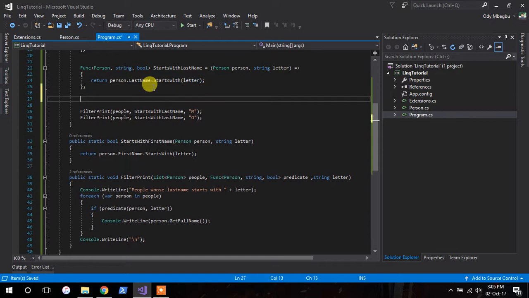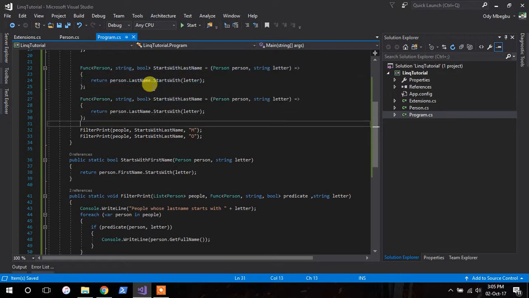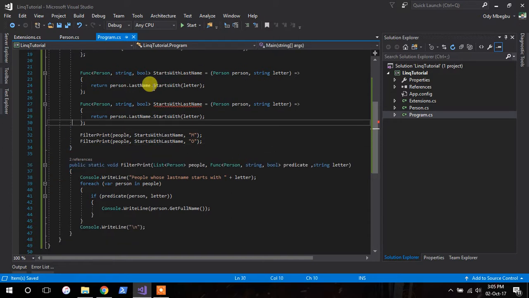Let me repeat the same for StartsWithFirstName. So copy this, put it here. I can now get rid of this, and let's come here and change this to StartsWithFirstName.